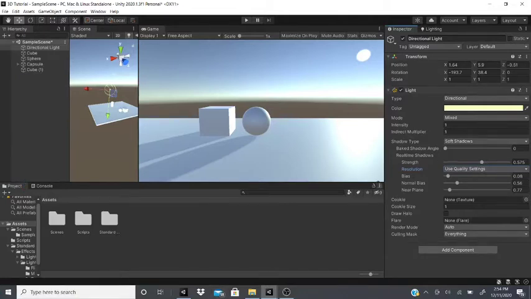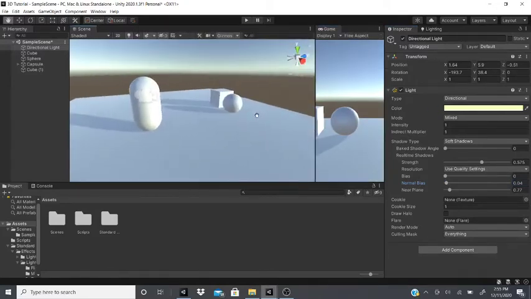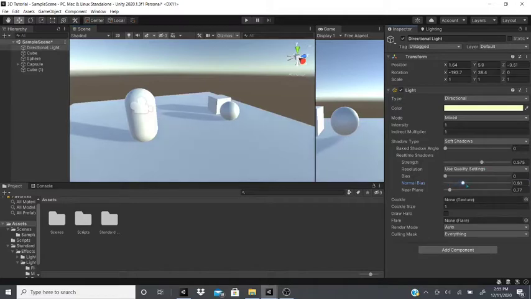I'll show you that later too. And then there's bias, so you could change the bias of the shadow. As you can see in the game view, the shadow's kind of moving away from the objects. And then there's normal bias. You can see the same thing as well. I could even show you a little better in the scene view. So you can see the normal bias, how it moves.